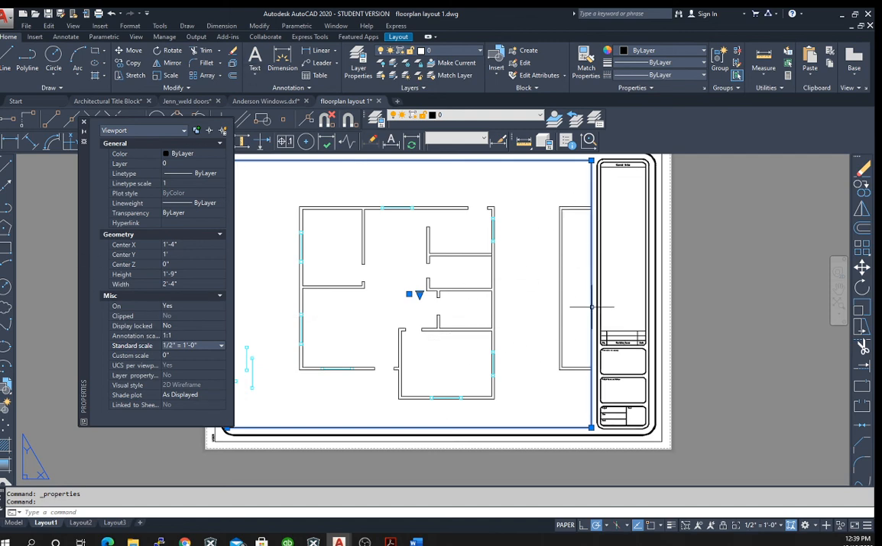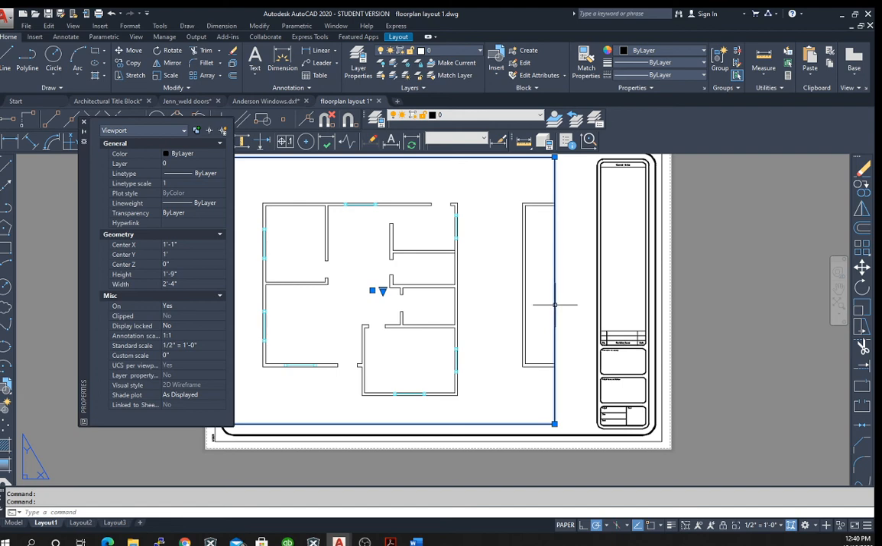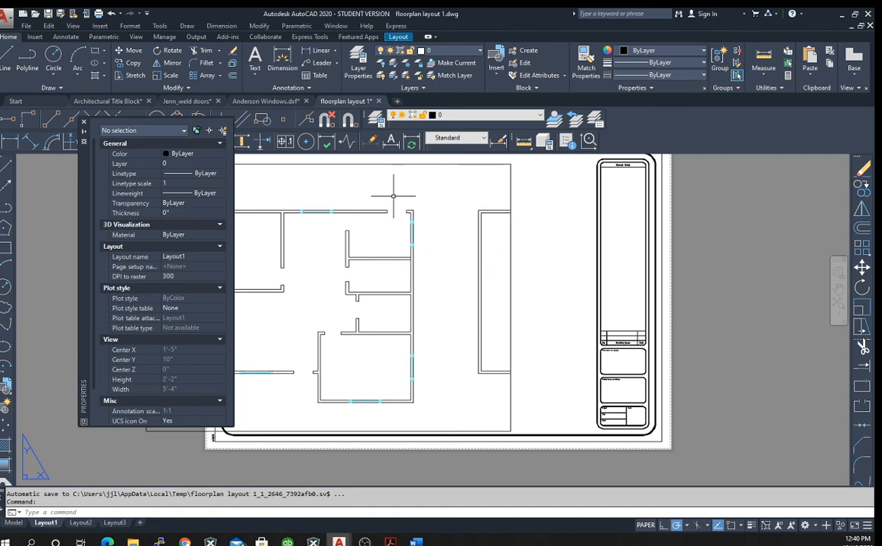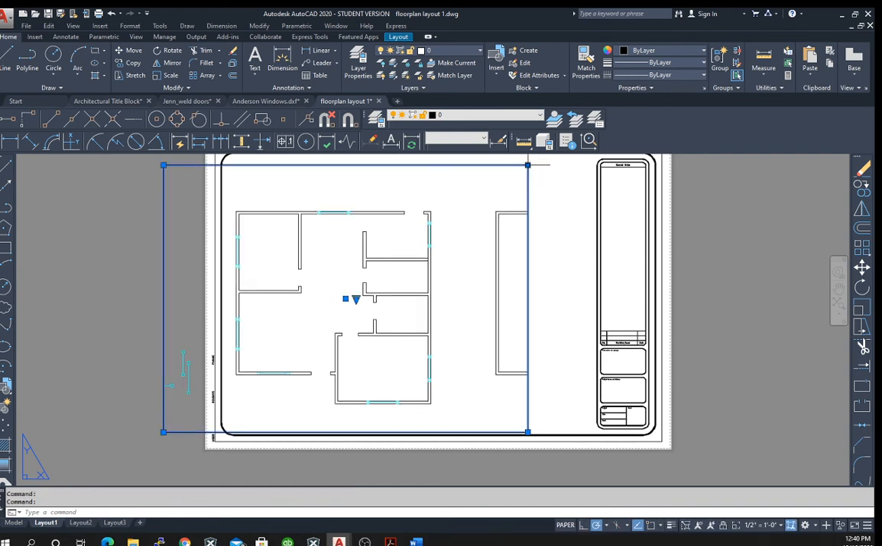Now notice we have a little bit of this drawing in here. So what we need to do is we need to make the viewport a bit smaller. So we can come over here and shrink the viewport a little bit. And let's see, we're not actually shrinking the viewport here. We're moving it. We need to do it that way, from the corners.